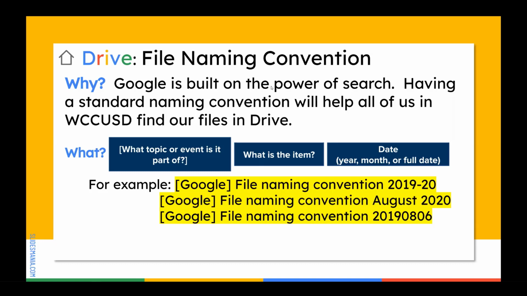So what we are suggesting is, and these are examples down here, what's the topic or the event, in box brackets, and then filed by the name of the item, what is the item, and then the date. So for example, if this were a file, we would call it Google file naming convention, and then with the date, and you can decide what the date is.